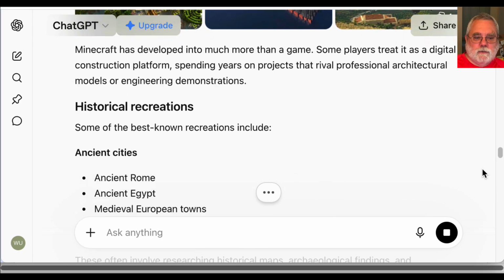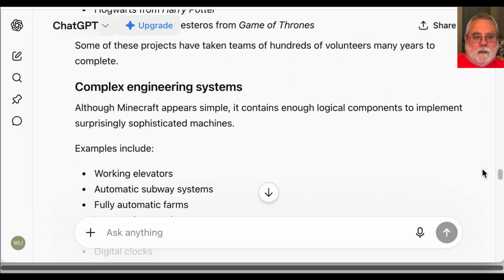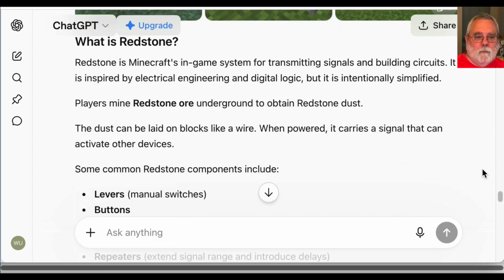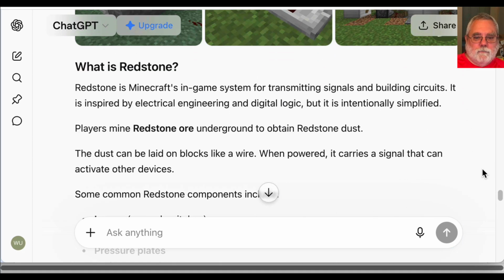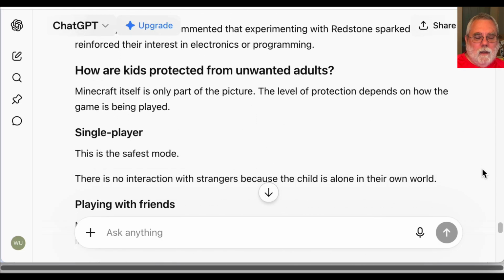It answered historical recreations. It answered about complex engineering systems. It answered about what is redstone. And it answered about how are kids protected from unwanted adults. You can keep asking follow-up questions within the chat. The chatbot remembers the context within the chat.